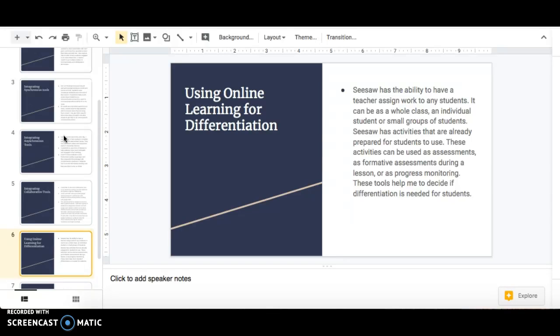Using online learning for differentiation. Seesaw has the ability to have the teacher assign work to any students. So I can assign a worksheet or a reading passage or a math work for all my students. I can assign it for one student. I can assign it for small groups of students that I've already pre-made on Seesaw.